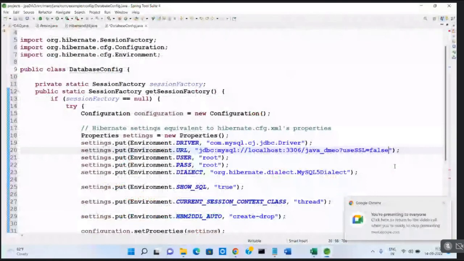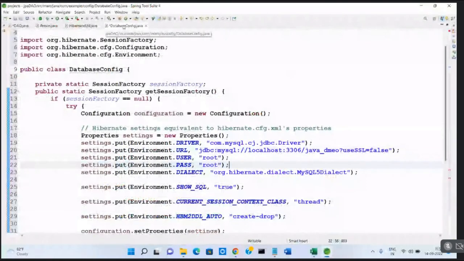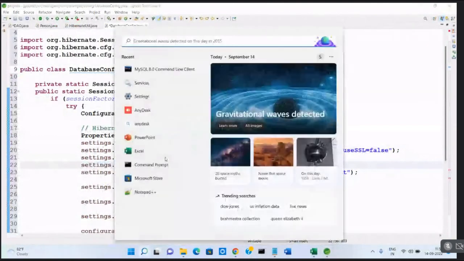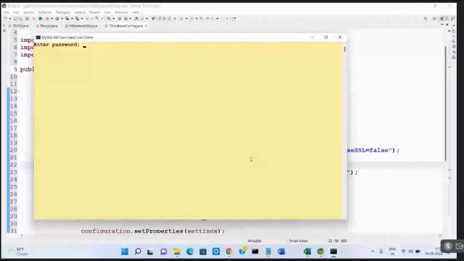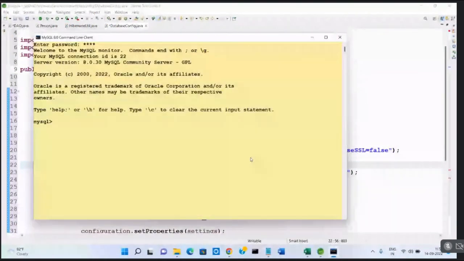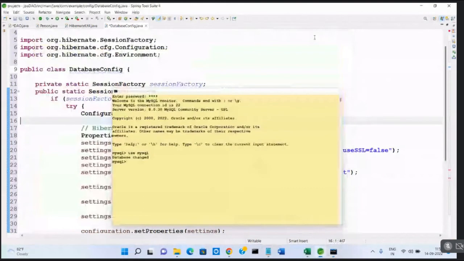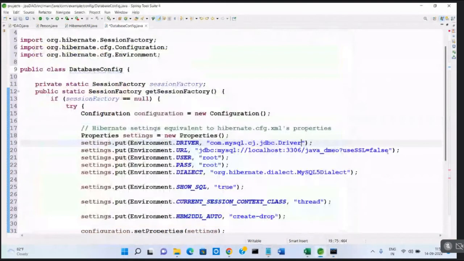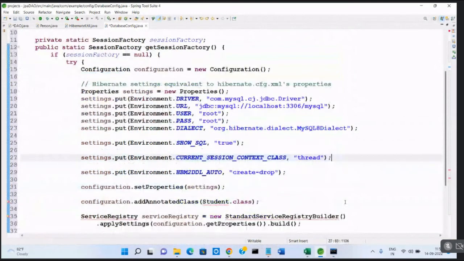In the last case we used the XML file, and what was the database we used? So we need to go to the MySQL command line and connect there. So we are connected now. We can use a database, suppose MySQL is already present, and we are going to use that one only. So how can we change that? Driver is okay. So instead of all these, you can delete all. Simply write MySQL. Then user ID and password are okay. This must be 8. Show SQL true. Create and drop, I should change it to only create.